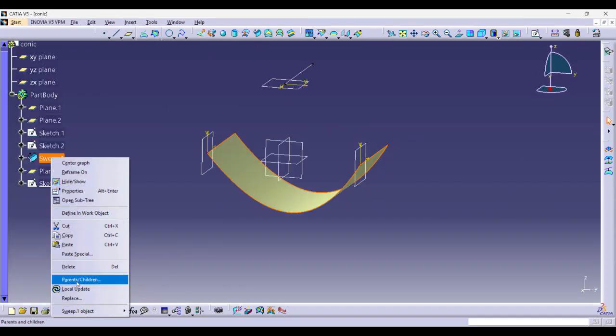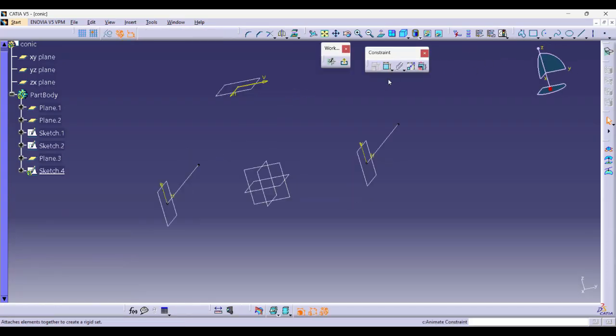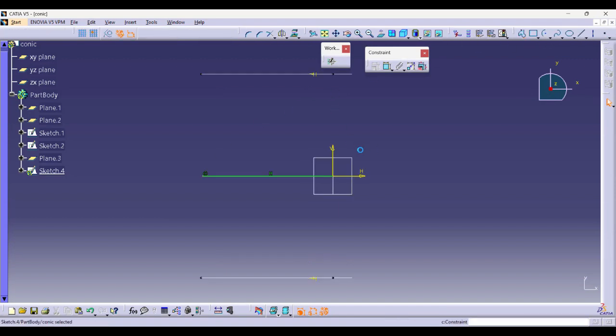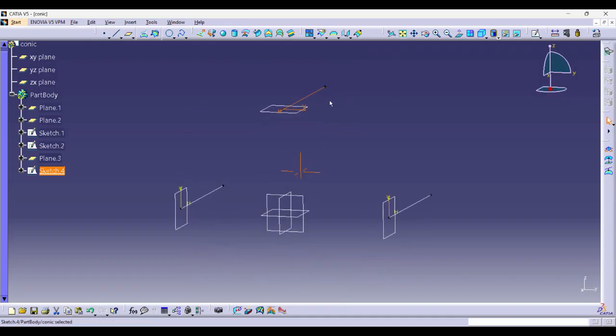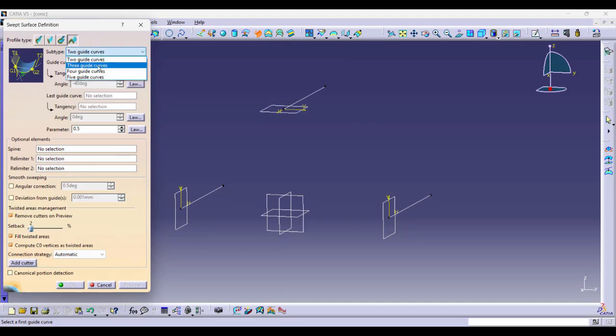First we will delete the swept command. And now as we have taken a plane, we are going to select this plane and add one more guide curve. Make it normal first. Then go for the line command again. Say exit workbench. And we have added the third guide curve also. We are going to go for the next type, that is swept, and select the type here as with three guide curves in conic type.